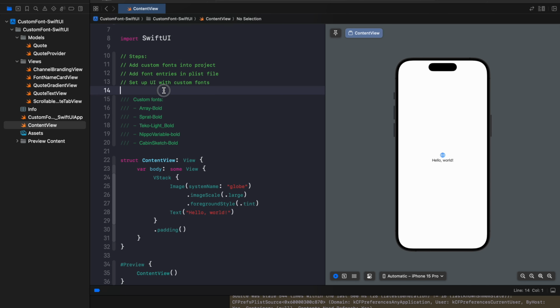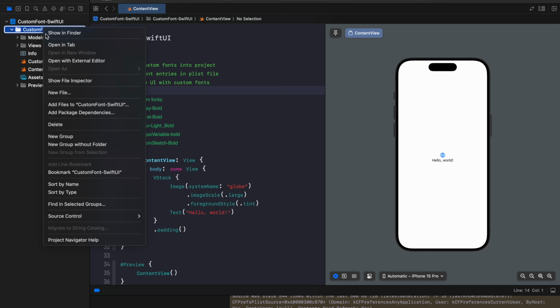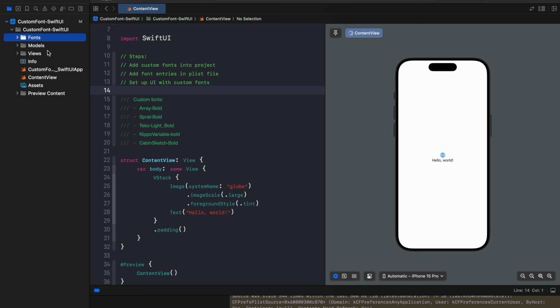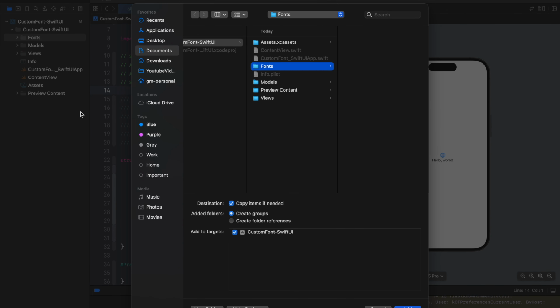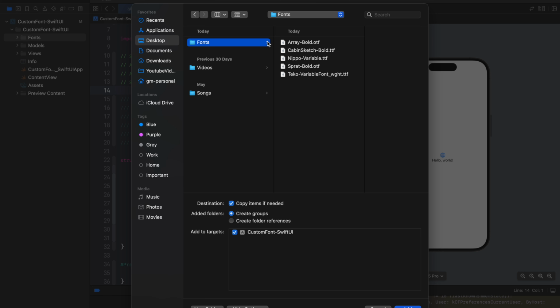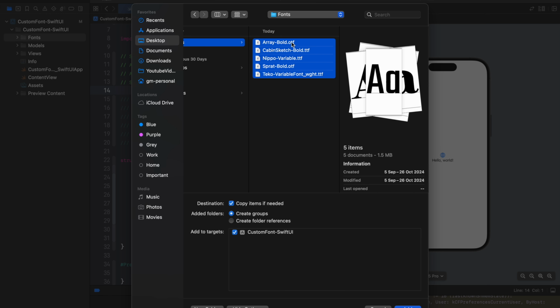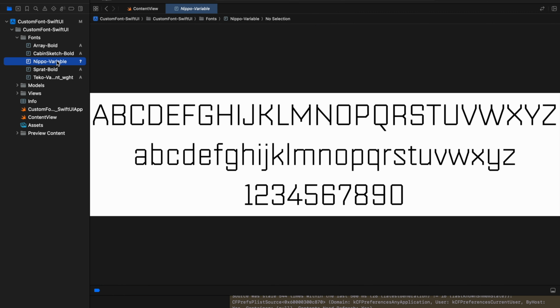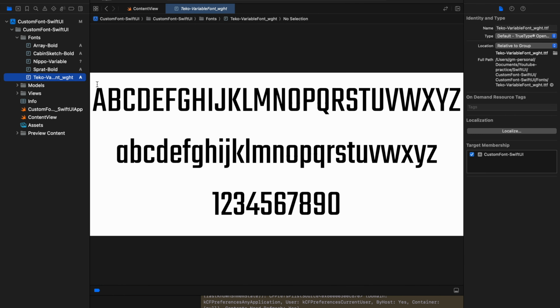So let's first add those fonts to the project. Let me create a separate group for the fonts, and inside it add these font files. You can just drag and drop them into the Xcode project, or you can select those fonts. After selecting, make sure that under destination, copy items if needed is selected, added folders is create groups, and add to targets is selected. Now I have imported all those fonts. In case you miss adding a particular font to the target, you can add it again from the inspector panel. Make sure that all fonts are added to the target membership.